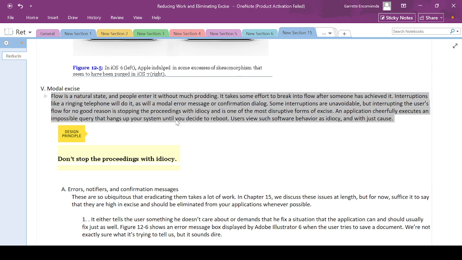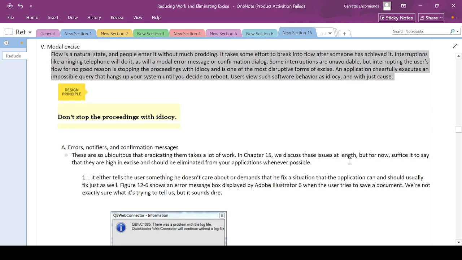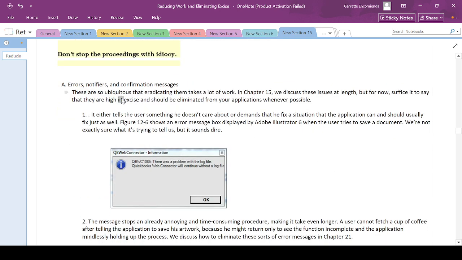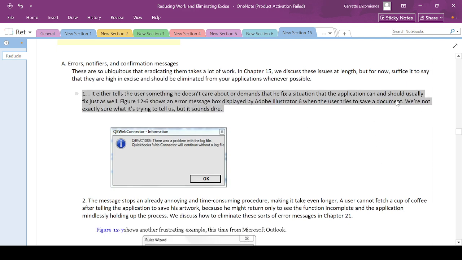So, again, that error message we encountered earlier, don't do that to your user. Errors, notifiers, and confirmation messages are so ubiquitous that eradicating them takes a lot of work. In chapter 15, we discuss these issues at length, but for now, suffice it to say that they are high in excise and should be eliminated from your applications whenever possible. It either tells the user something he doesn't care about or demands that he fix a situation that the application can and should usually fix just as well.